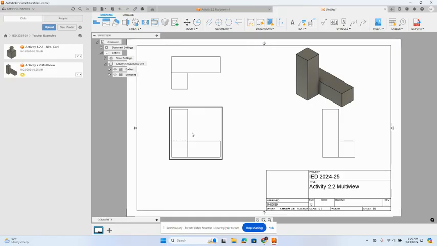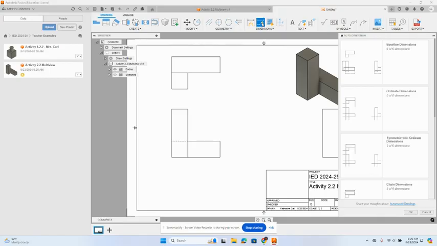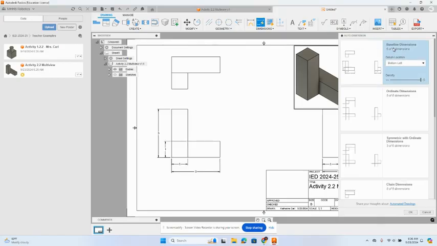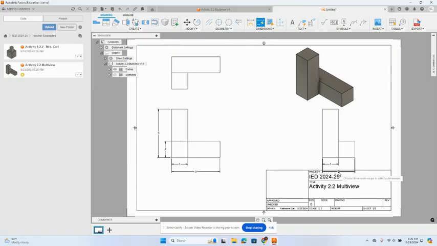Now our next step is, as you know, we have to dimension our multi-views, right? So if you notice, there's this dimension tool here. We can select auto dimension, and there are the baseline dimensions that we added. It automatically added those dimensions on all of them. You might have to modify them a little bit, but it showed dimensions for the height, the width, and the depth. Now I'm going to go back in, right click, because they look good, and click OK. If you don't right click and click OK, the dimensions will not stay. So make sure you do that.